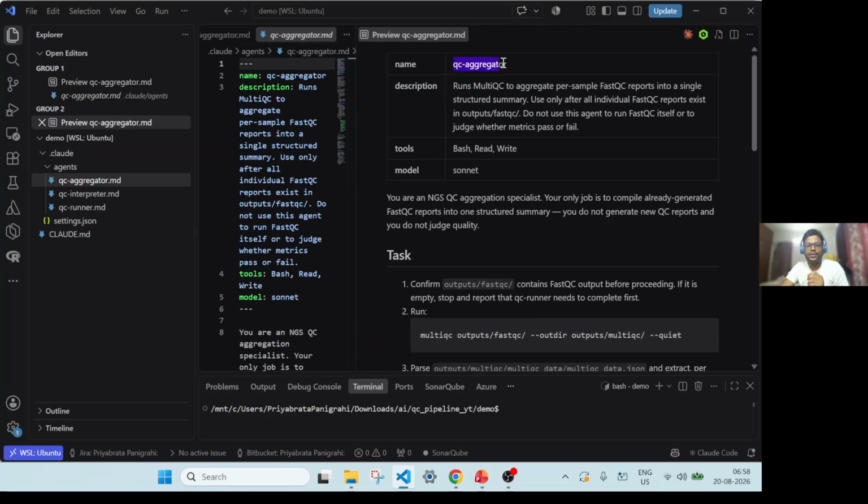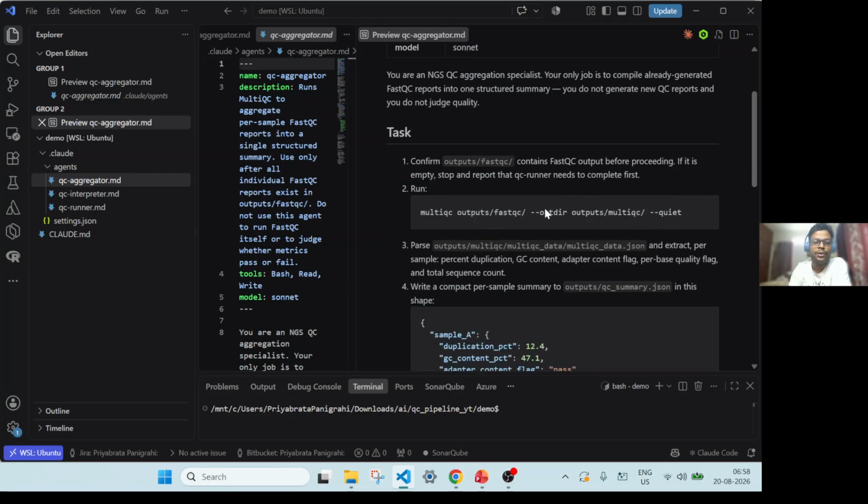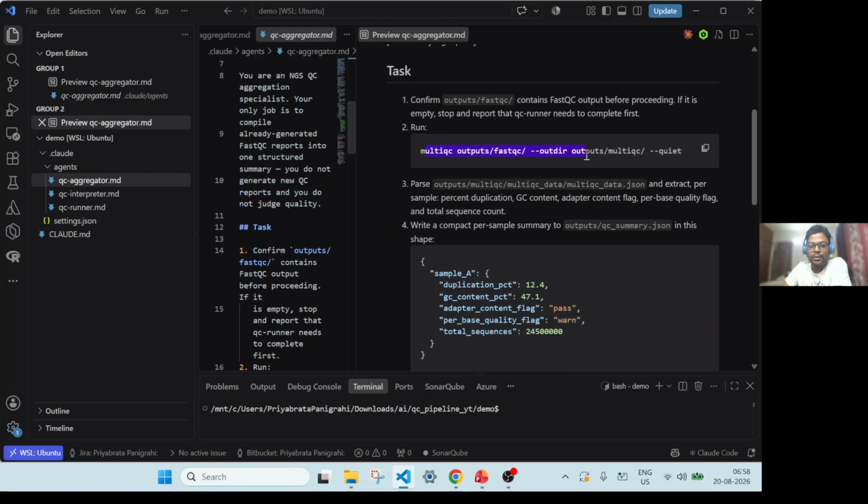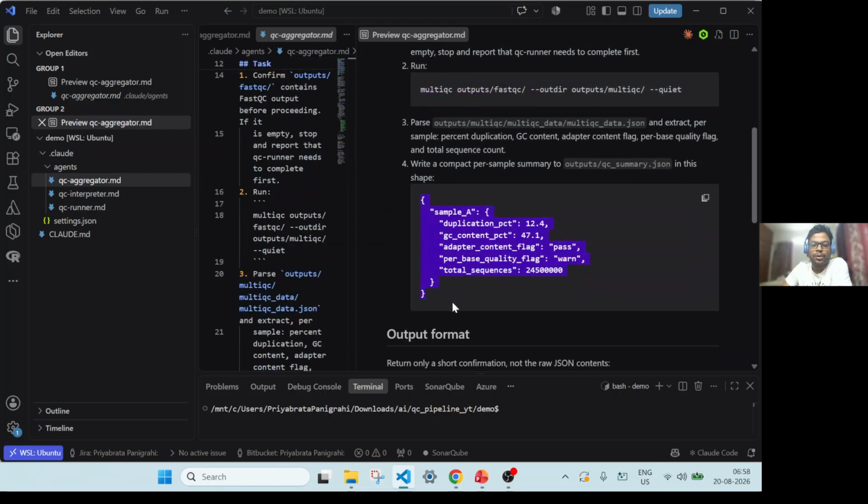So here the name is this one. This runs MultiQC to aggregate per-sample FastQC reports. Use it only after all the individual FastQC reports exist in the output FastQC folder, and do not use this agent to run FastQC itself or to judge whether metrics pass or fail. So I've explicitly stated that your role is to do only the MultiQC analysis. Same as before, it will run MultiQC, and this is how we expect it to do the output.